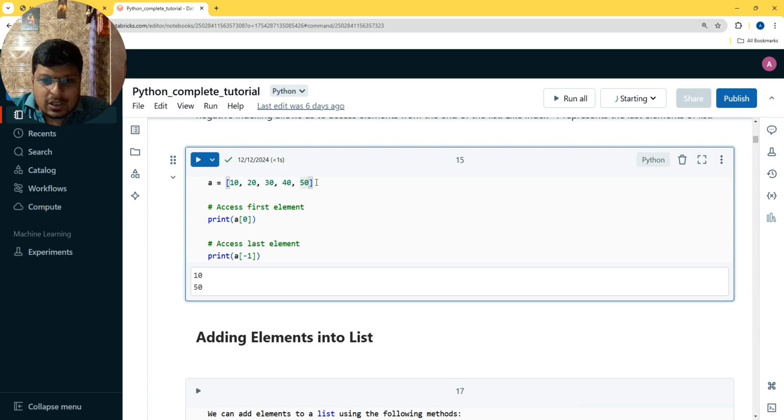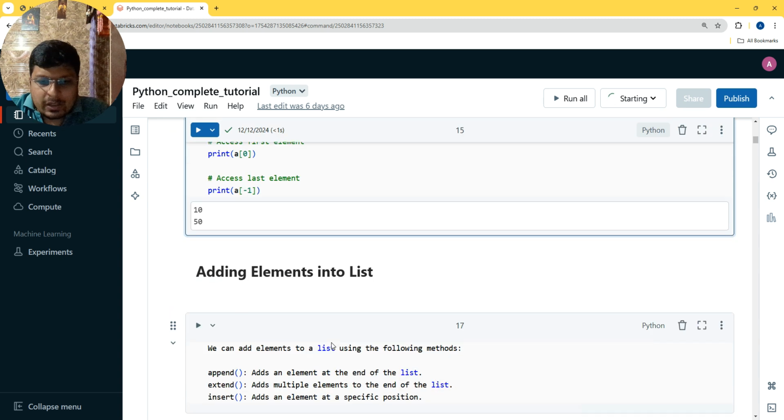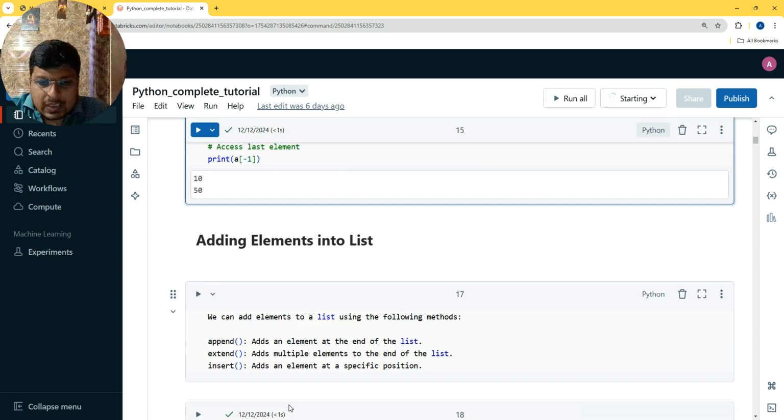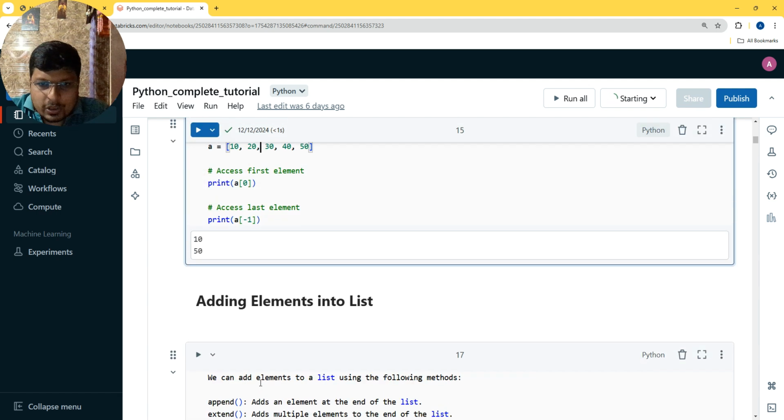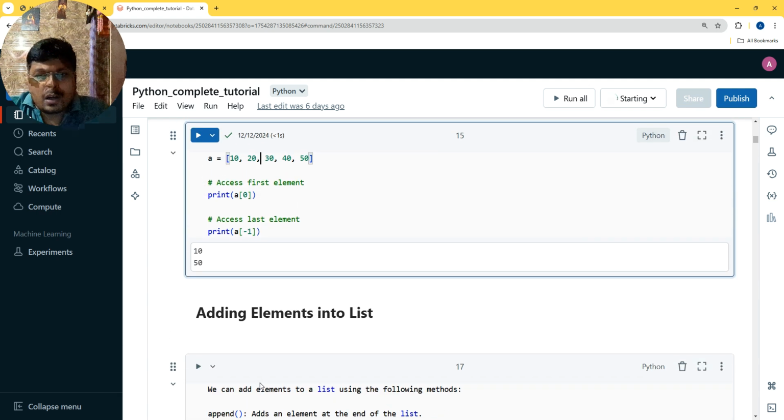Suppose this is my list, and I want to insert 25 between 20 and 30. If I want to insert that, I will use the command a.insert. I will show you here: the index is 2, comma, 25. Then it will add 25 right there.